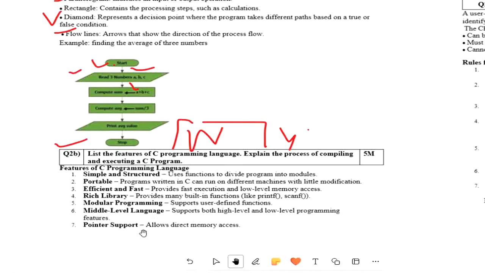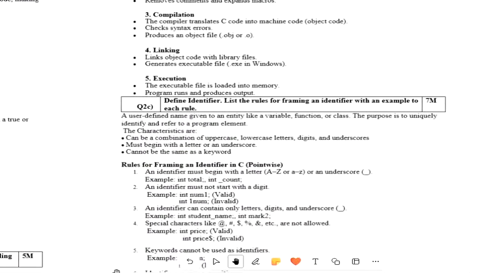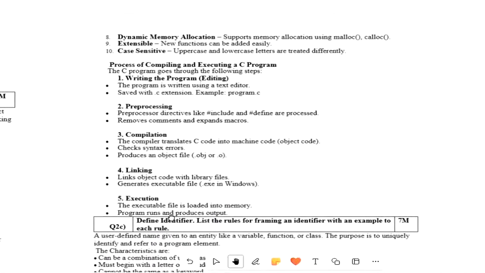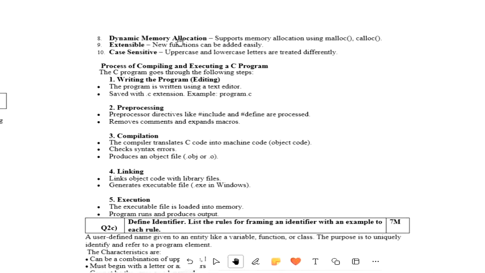Next is the process. He has asked you the process of compiling and executing a C program. So you can just go through it. The first step is writing a program, that is nothing but editing. Next is pre-processing. Third one is compiling. Fourth one is linking. Then the last one is execution. Writing means the program can be written using a text editor, and you can save it with the .c extension, for example, program.c.